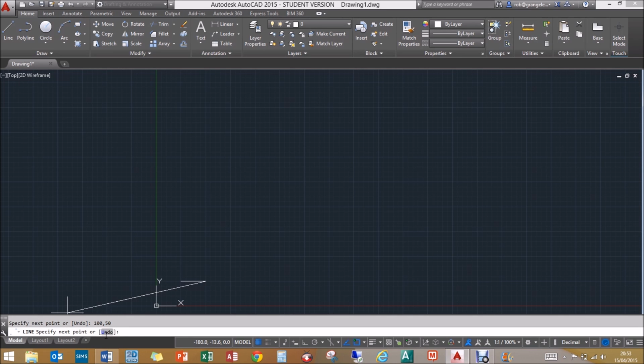For my next bit I need to go across 100 and we're going to go up 100, which will draw me a vertical line. For my next coordinate I'm going to go across 50 and up 100, which will draw me my horizontal line. And then finally I could either use the close command by typing in C, which would complete the shape, but in this case I'm going to continue to use my absolute coordinates, so I'm going to type in 50,50, and when I hit enter that now draws me my square.